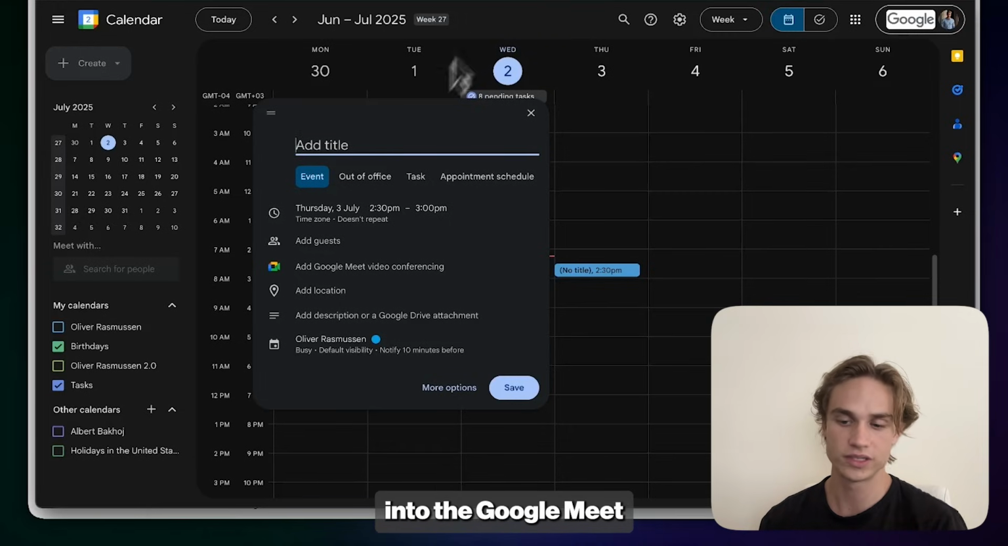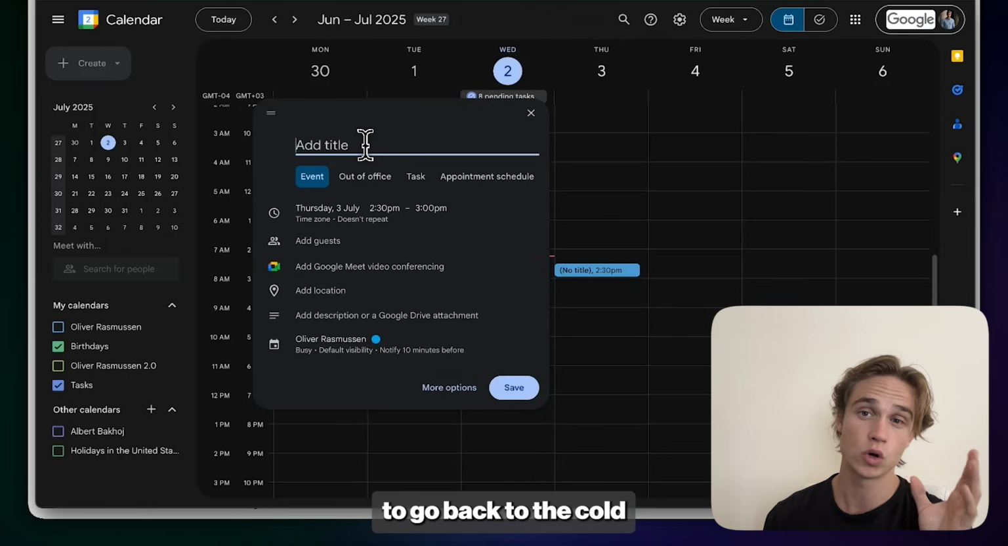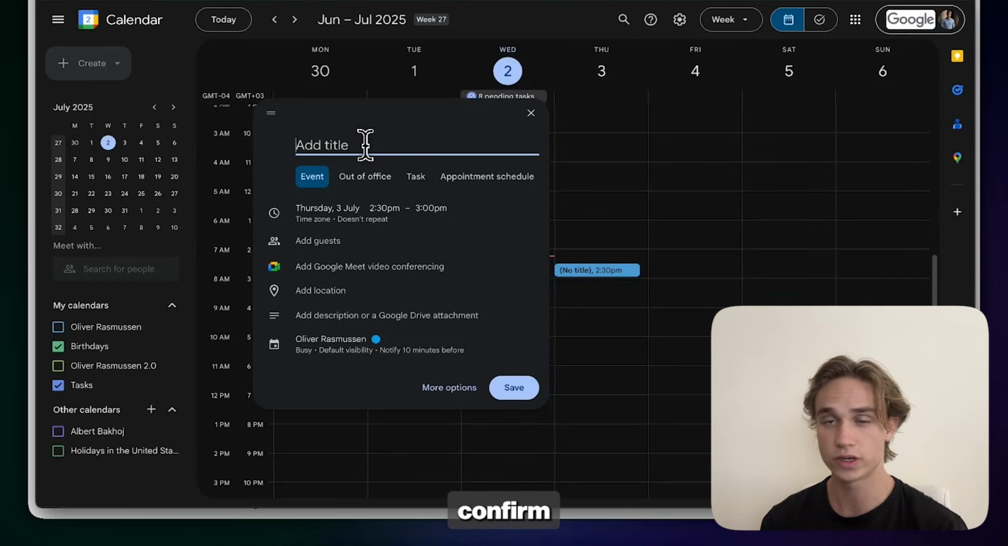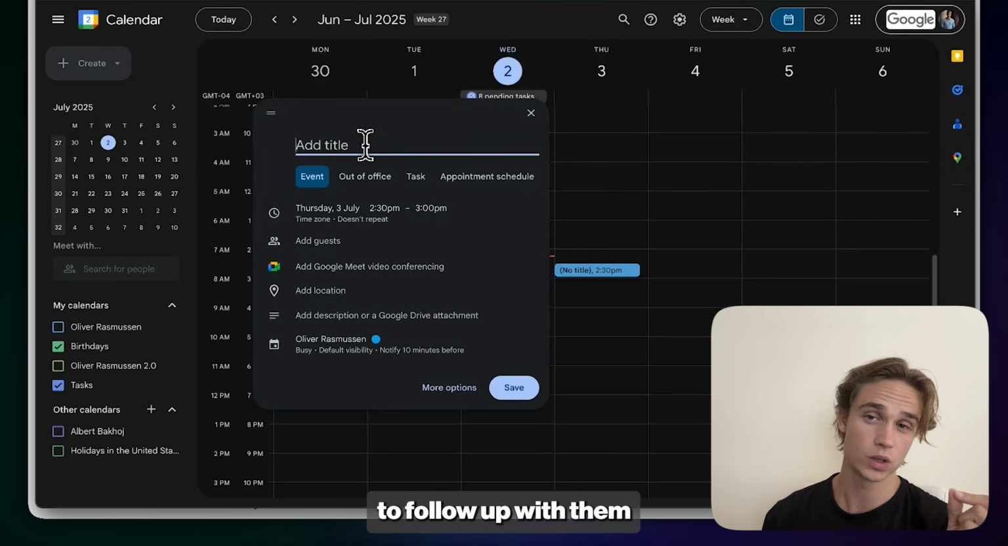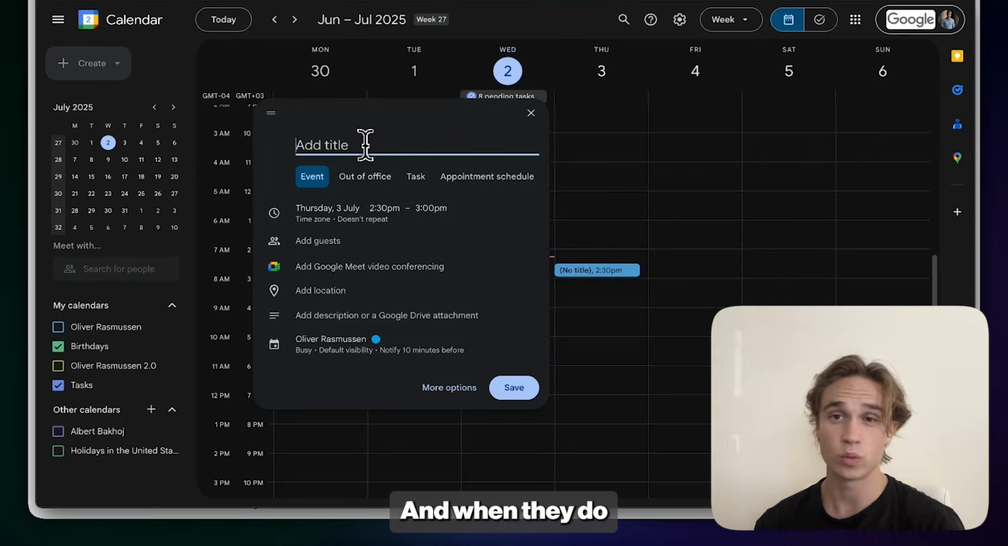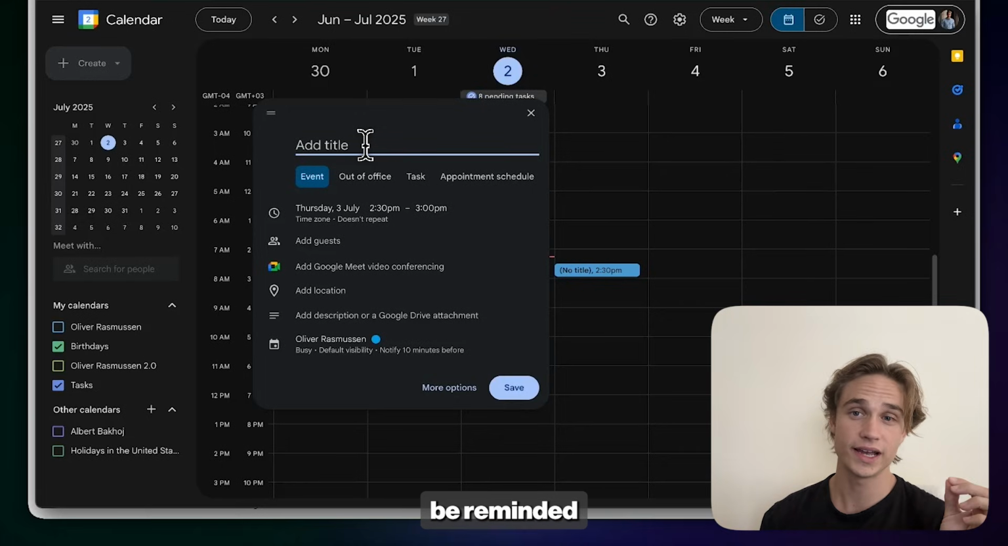And then what you need to type into the Google Meet is their business information, because that way you'll be able to go back to the cold calling sheet, find their business name, and also have their phone number. So if they don't confirm, you can always make sure to follow up with them the day before. This is super important because people just tend to forget, and when they do, they often just need to be reminded that they have a meeting.